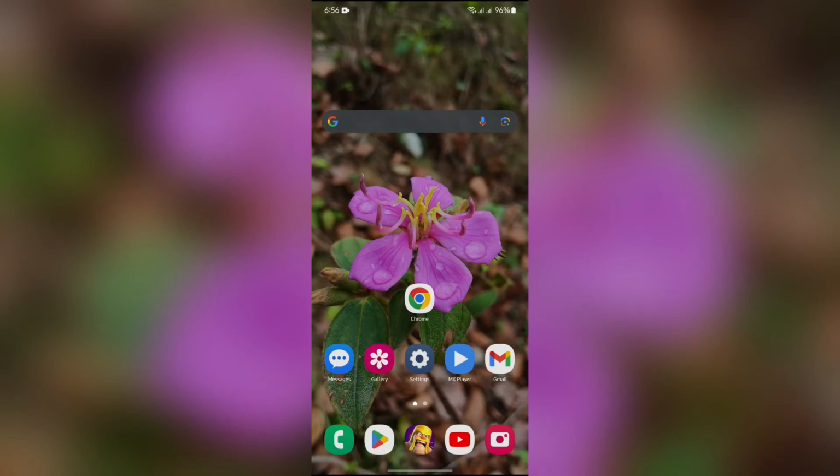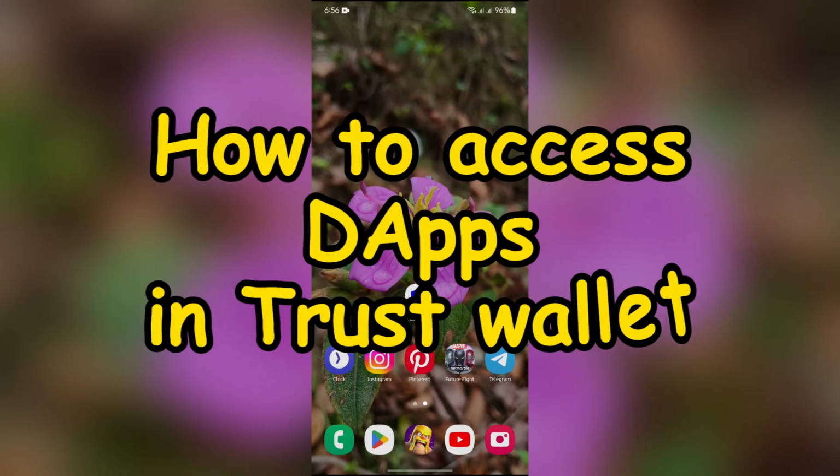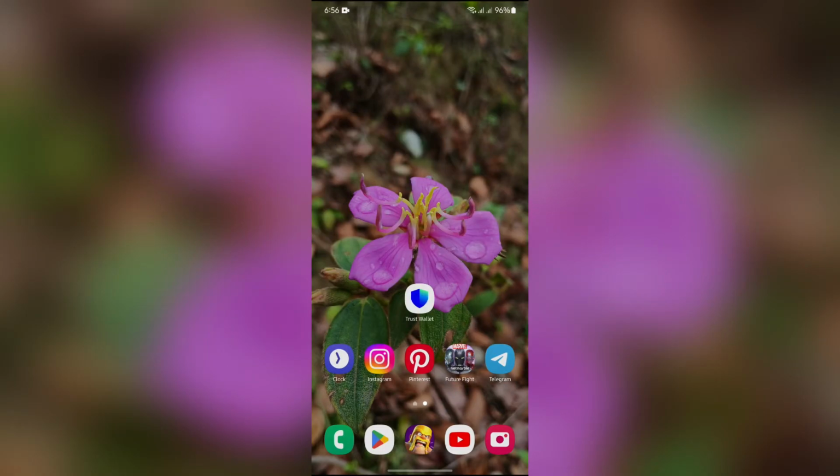Hello guys, welcome back to Quick Guide, and in this video I'm going to talk about how you can access DApps in your Trust Wallet. So without any further ado, let's dive right into this exciting video.